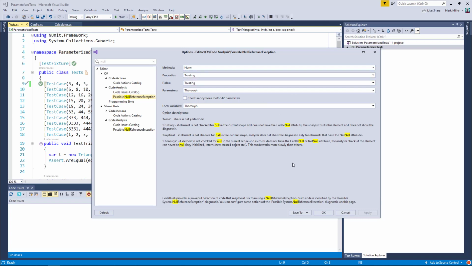Trusting and skeptical are basically just looking for either can-be-null or not-null attributes somewhere on that declaration, for that element, for the property, for the field, for whatever you specify it for. And thorough means that if it does not have those attributes, we're going to go in and try to verify that it can never be null. If we are able to verify that, then we're good and there's no warning. Otherwise, we'll come back with some kind of warning.